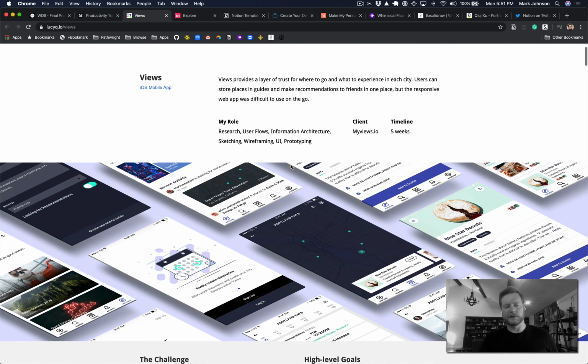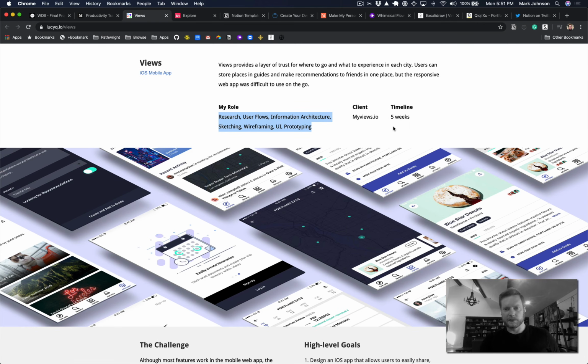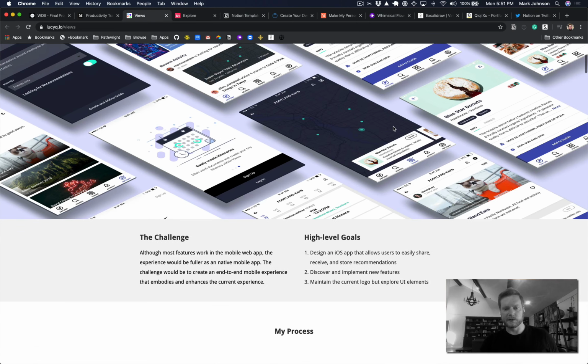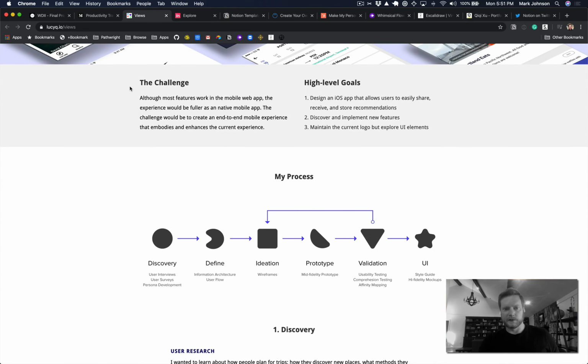And so she's got this more organized here. She has her role on the project, all the different things she contributed to, the client, and the timeline. So this is a real redesign project. And she's outlined the challenge here, which I really like, and the high-level goals.